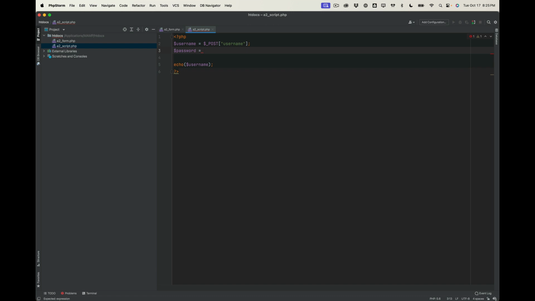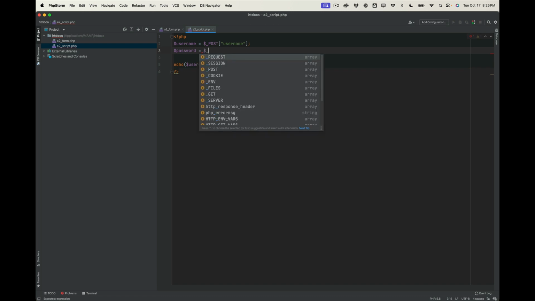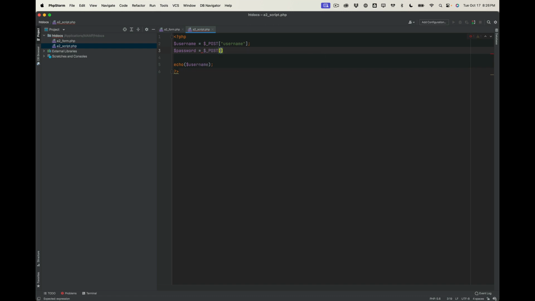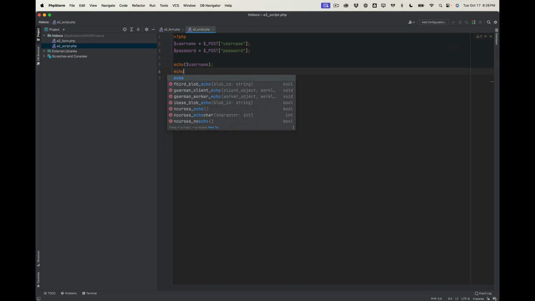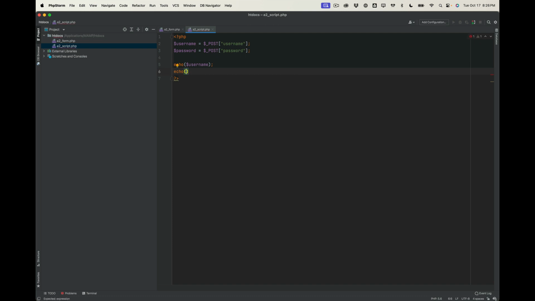And then I'm going to do the same thing for password here. Password equals $_POST, and that's all capitals. And I'm going to type password in that spot. Now I've captured both username and password from that form. And I'm going to use echo to just print those out to the screen. And that's it for this assignment.